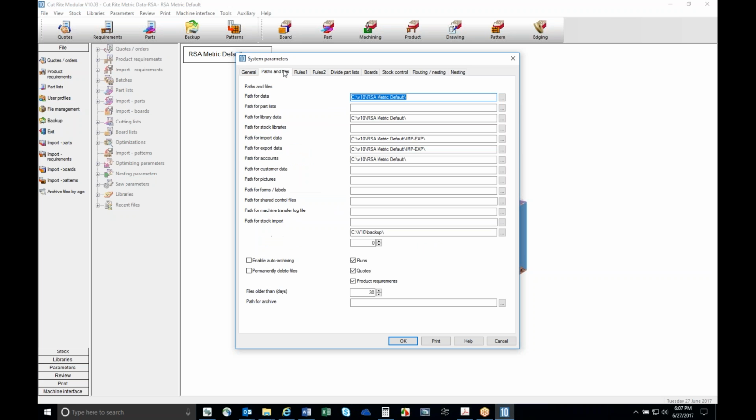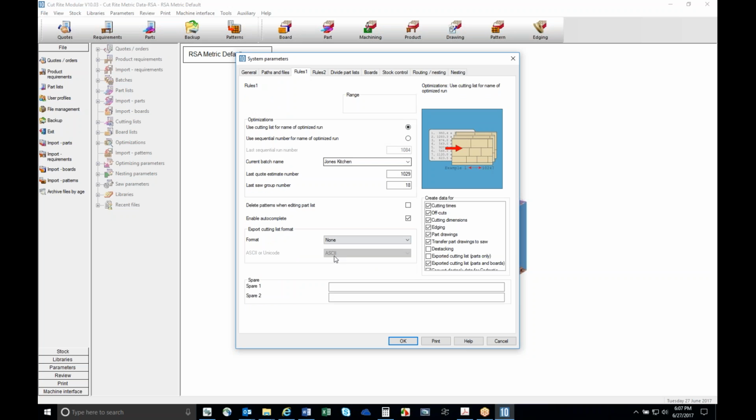You also have the path settings, and if you're not sure where your data is importing from, you can come here and check the path for import data, and if you want to modify that, that's an easy modification that you can do quite easily. Then you have certain rules of how the optimizer processes the cut list, how it creates data, and what data you want created. So the less you have, the more files you're generating.